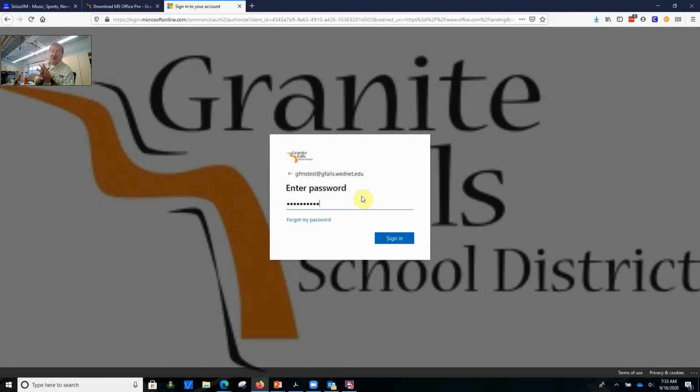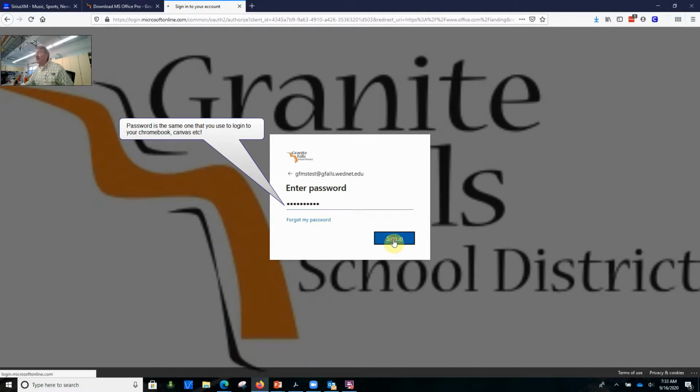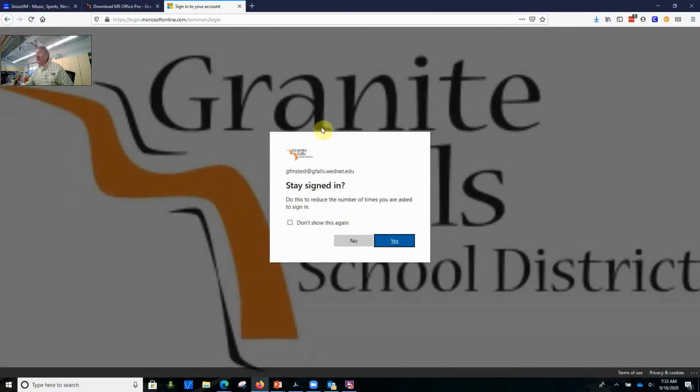The password is the same thing for your email to log into your Chromebook. It's exactly the same password. So that should not be a problem. So you click sign in. Okay, stay signed in. Well, sure, for right now, we're going to stay signed in.